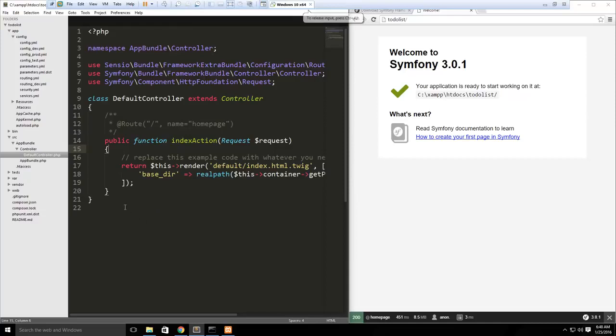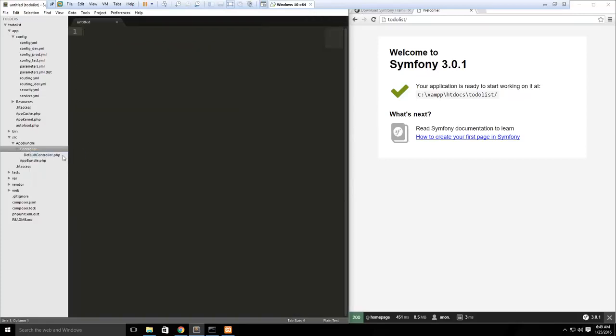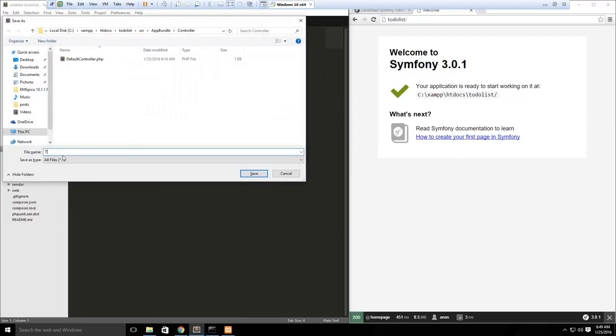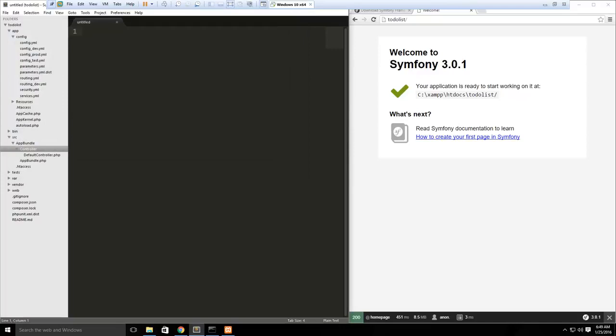So from here, what I want to do is just create another controller for our to-dos. Alright, so let's go to our Controller folder, say new file, and I'm going to save it as ToDoController.php.